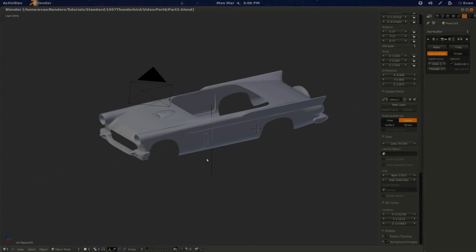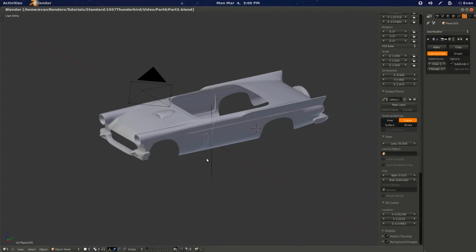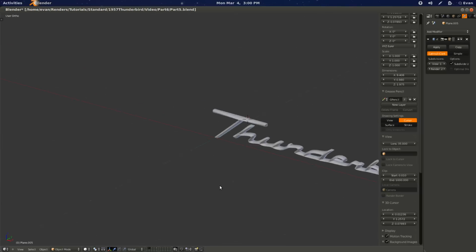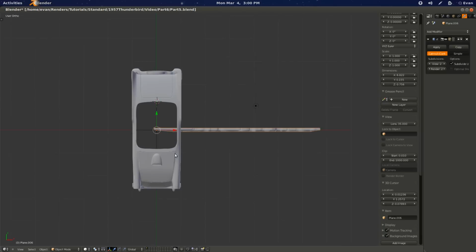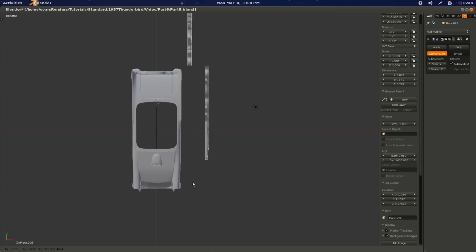Okay, so in this next part I want to start attaching the little add-ons that we made to the car. So let's begin with the Thunderbird text here. Let's go into front view, duplicate it, move it over to the first render layer. Move our view over to the first render layer now. Rotate it 90 degrees along the Z, or negative 90. There we go. Let's just scale that.